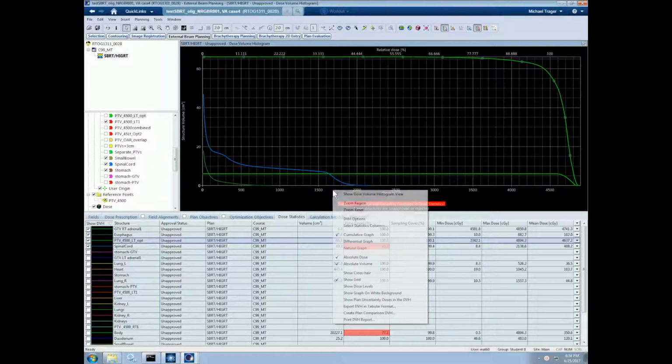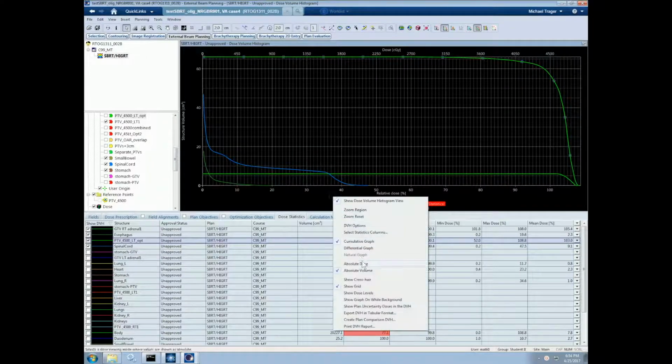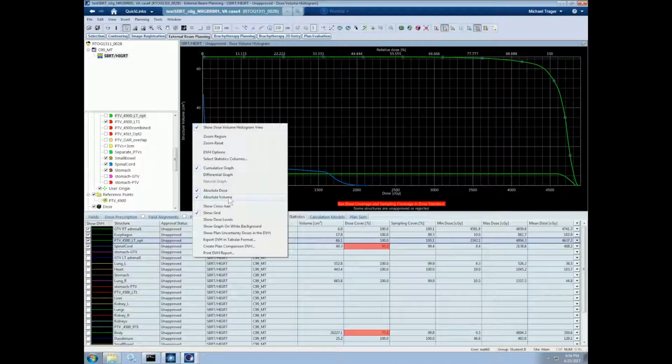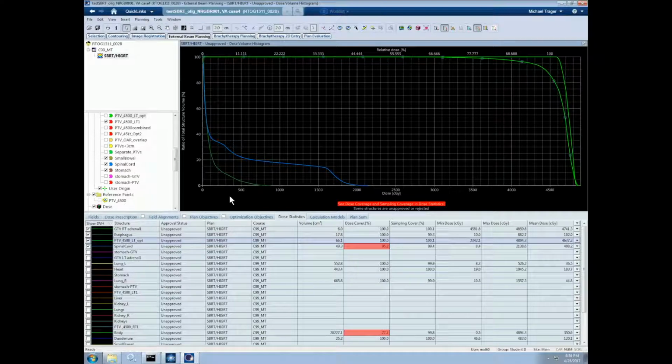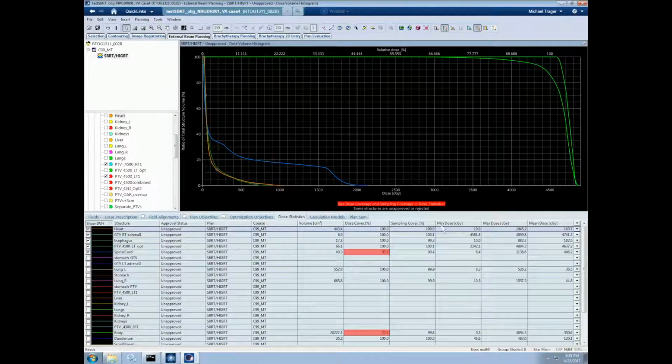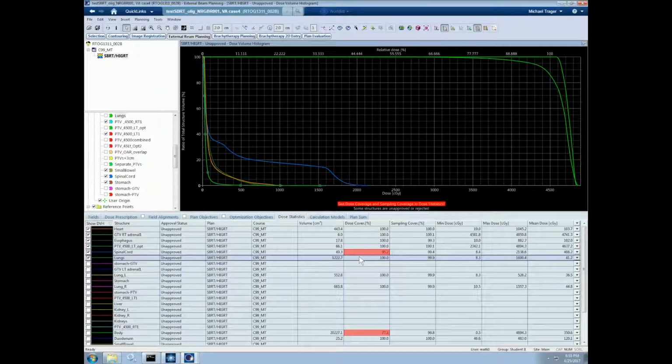We can also switch between absolute and relative dose and absolute and relative volume. I'll discuss how to use the DVHs in more detail in a later video on analysis. Also in this tab, we have various statistics that are automatically generated by checking a box next to the structure. So as you can see, as I select this box, it populates all of the statistics here. We have the volume, the dose coverage, the minimum dose, maximum dose, and mean dose, as well as other built-in functions that can be customized by right-clicking on the top menu and selecting View Columns.